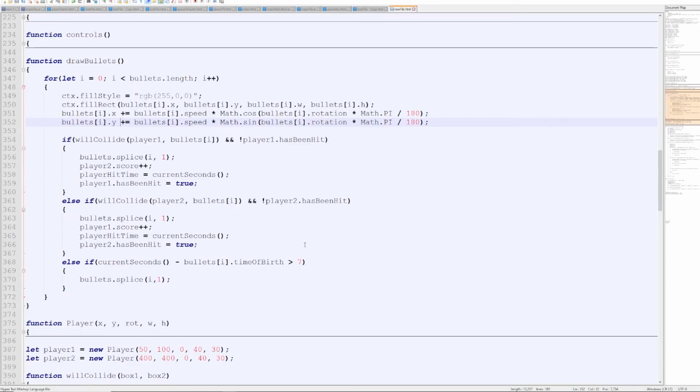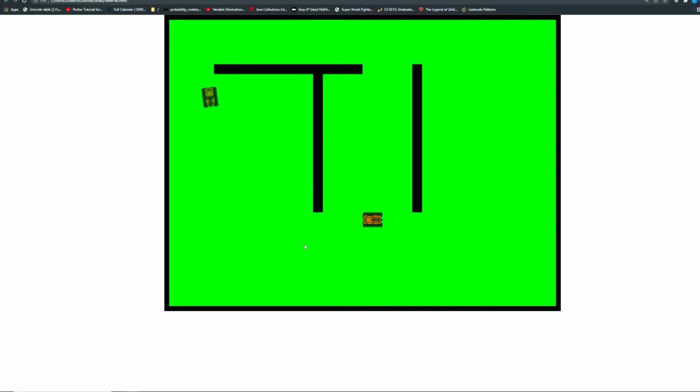Let's go ahead and make sure that that is happening. Okay, it gets rid of it and gets rid of that. And so now we have collision working. But what we want to do now is make that really cool explosion happen.